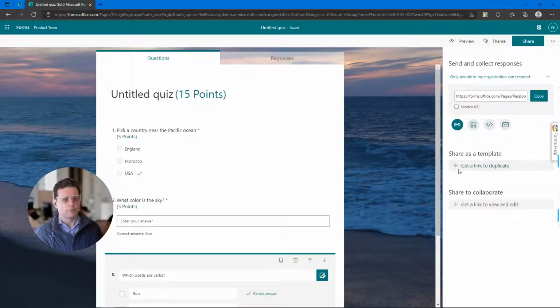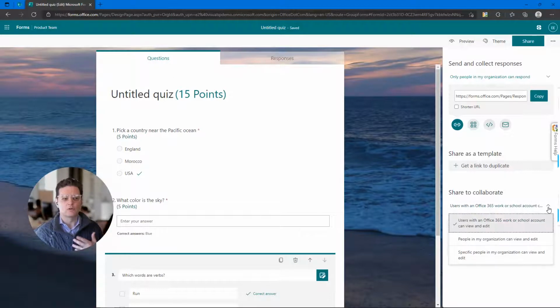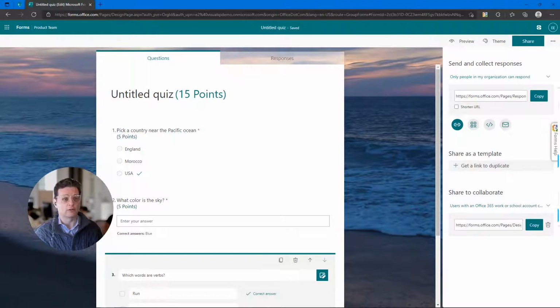You also have the ability to share this quiz or survey setup as a template for other people in your organization to use. You can also get a link to share with people so that they are able to collaborate with you on this survey. They could come and make changes to the questions or the answers. They can work with the results that come back with the responses, all those things. So sharing to collaborate is different than just sharing for people to respond.